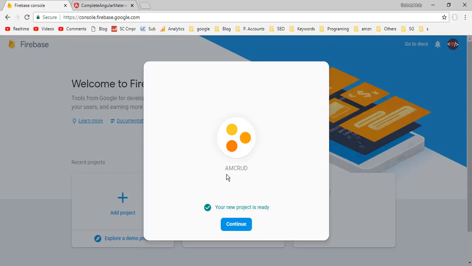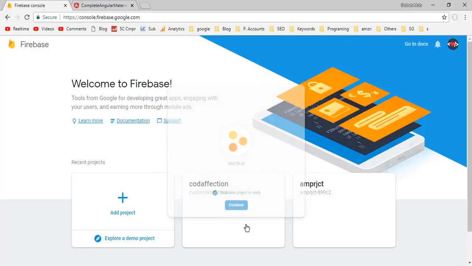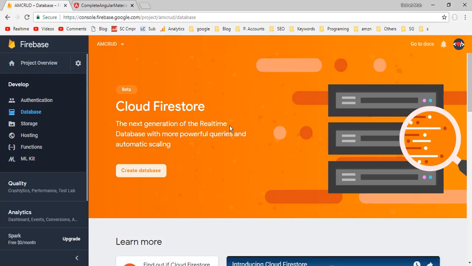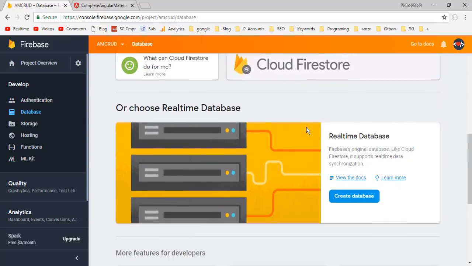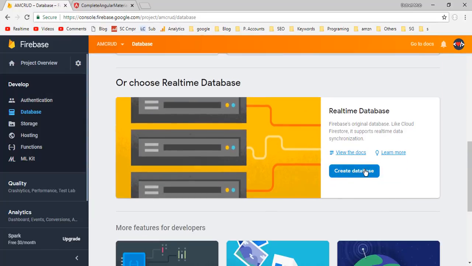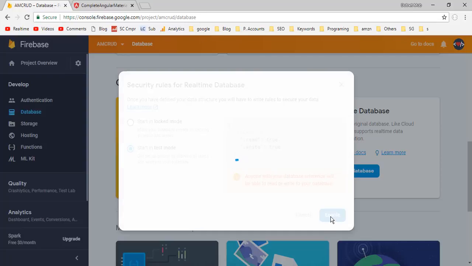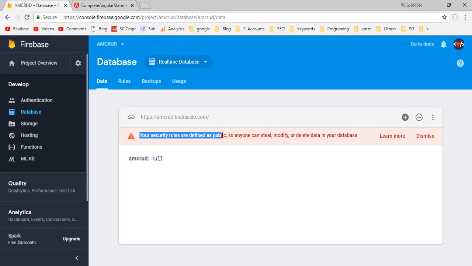So here we have successfully created the project. Click on continue. Here we are inside the Firebase project dashboard. Then go to database. Here we need to create a real-time database, so you can click on this create database button. Here we have two types of mode, locked mode and test mode. I will select the test mode because we can access the database without authentication. Now click on enable. Here you can see the warning, your security rules are defined as public. You can dismiss this notification.